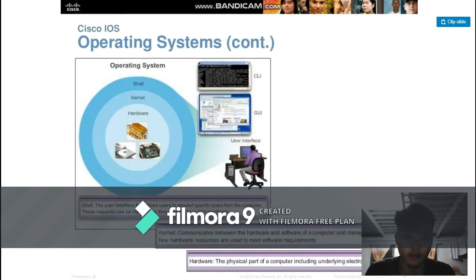We have hardware, kernel, and shell. The shell is the user interface that allows users to request specific tasks from the computer. The kernel communicates between hardware and software, and hardware is the physical part of the computer including underlying electronics.